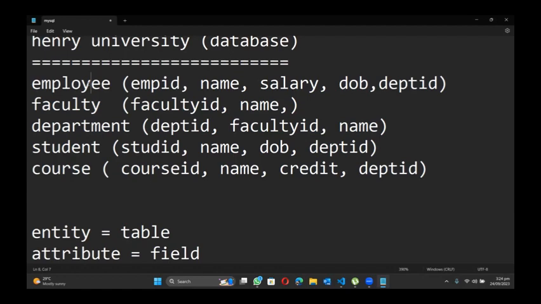Your database entities must have relationships among them. If there are no relationships among your entities in your database, you cannot define that as a database. Any questions?